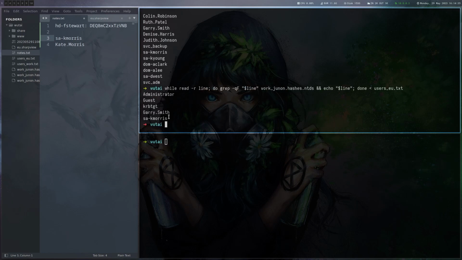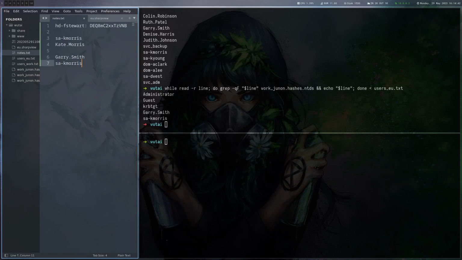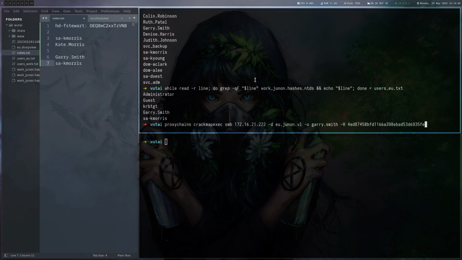And there are a few here. Well, the default accounts, of course, but these also exist in both domains. So these are the most obvious candidates to try, I'd say. We can just get their hashes. I already have it here. We try to authenticate against the domain, and you see that we provide EU here and not work, because if we provide work, it will just use the account we already have. That will of course work, but we want to see if this account also has the same password in the EU domain. So we have to provide EU here.